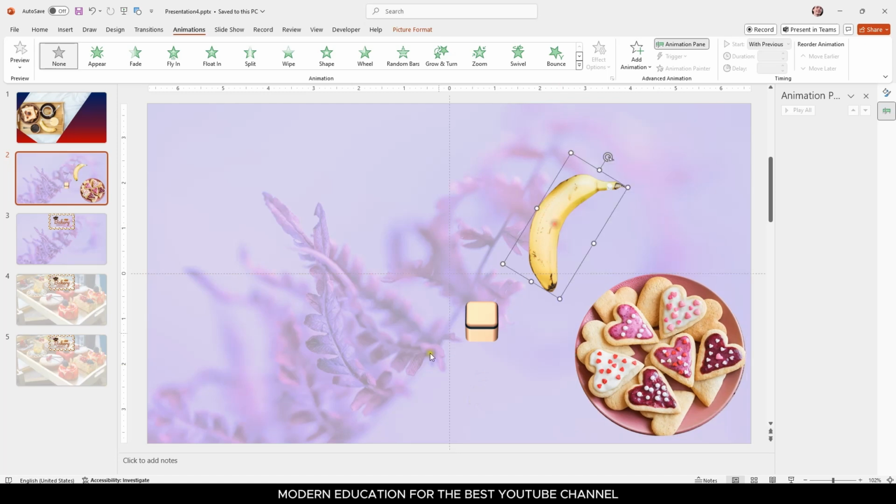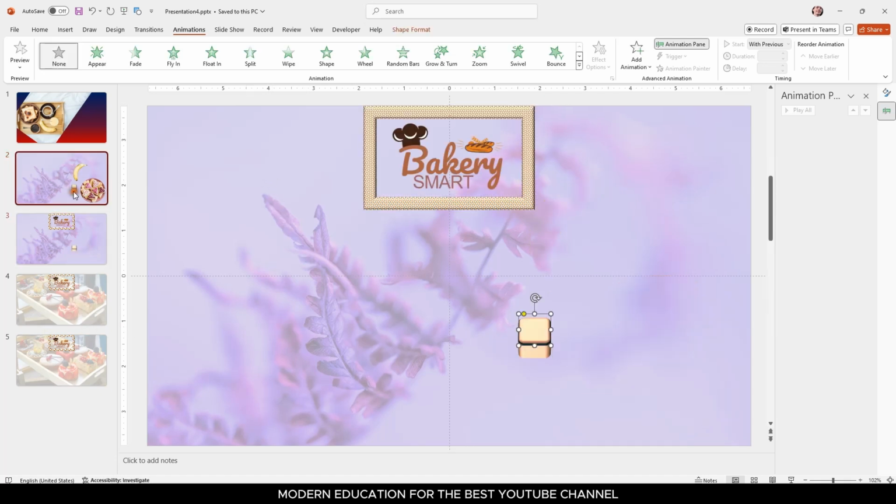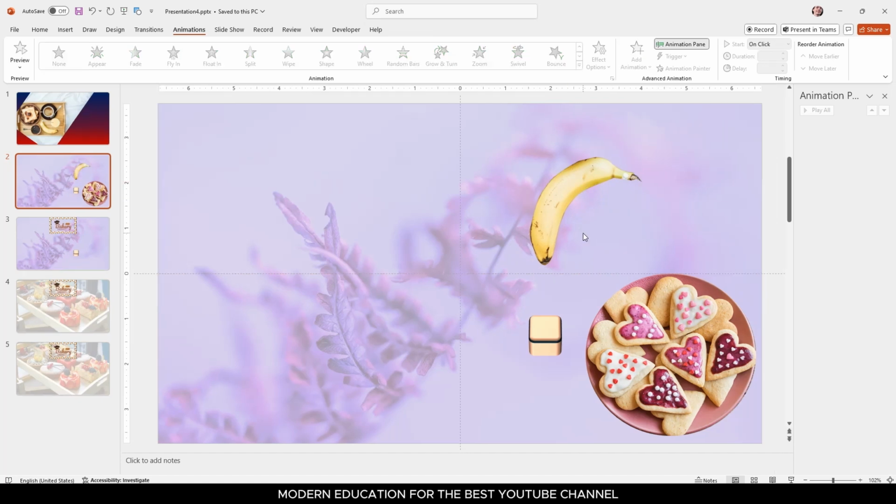Okay, then let's move the 3D button here. Let's make a copy and let's paste it to this slide. And finally, let's rotate a little bit the banana, something like this, and let's move it here. Now let's apply the animations.